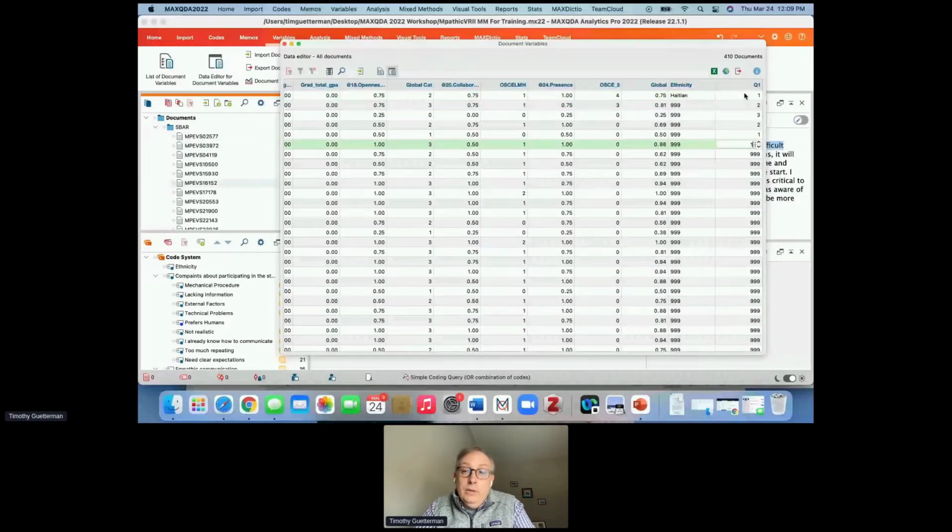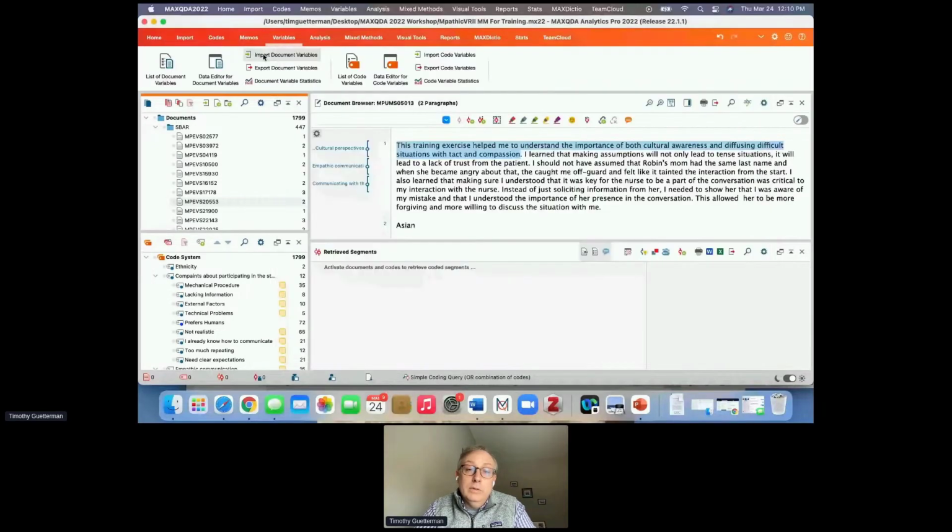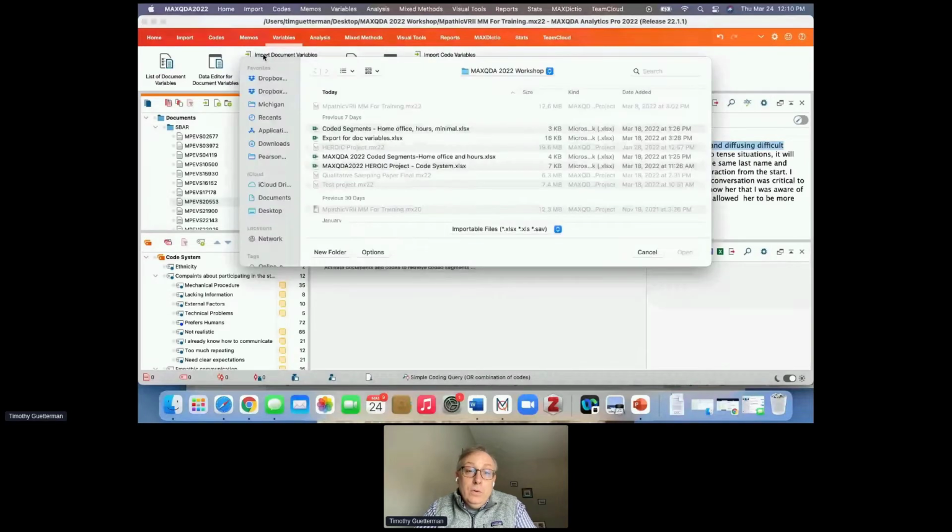So that's a little bit of how you get to your document variables. You can also import document variables as well. So this little button right here, import document variables, is going to allow you to navigate to a particular file that you want to import from.